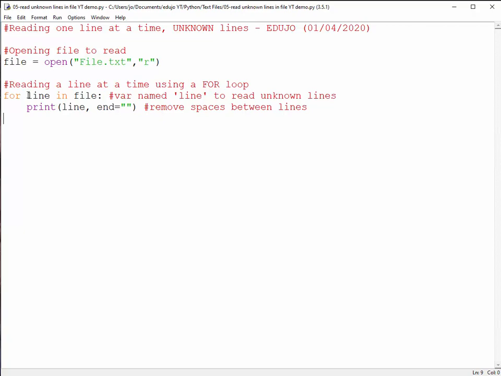Just to recap, if you want to read 1 line at a time in Python and you don't know how many lines there are, you can use this little trick: for line in file, where file is whatever your name is for the variable that opens the file, and use the line variable, and then you just print. Obviously we put that there to remove any spaces between lines if there are any. So it's a neat little trick, please practice that. And the person that did ask me the question, you can now easily iterate through any file with any number of lines, and you should be able to print this out.